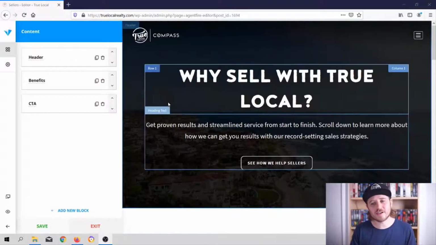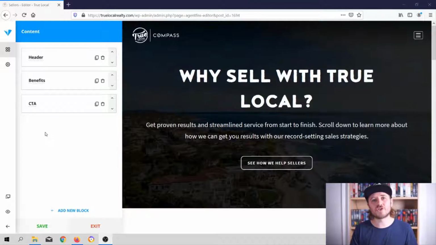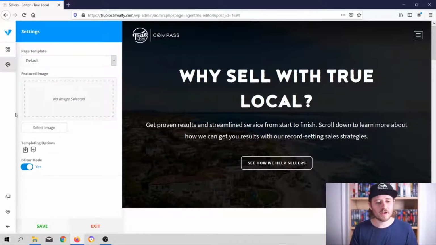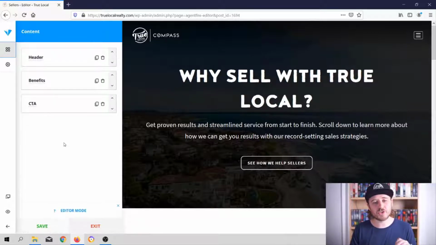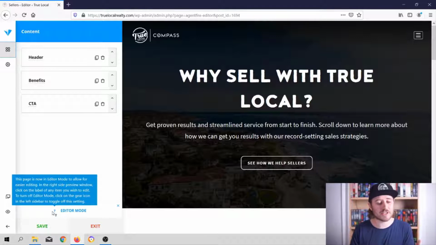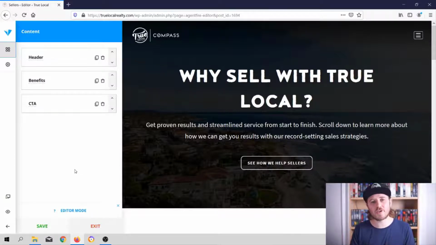So as you see here, I'm logged into one of our Spark sites. This is actually a page that I'm editing that we built for a great client of ours, True Local. And what I'm going to do is enable this new feature called Editor Mode. So with editor mode now enabled, you'll see that it is turned on with this notification down below. When you hover over it, it's going to give you a little bit of instructions or a tooltip. But with this editor mode enabled, I can now go and make simple changes a lot more effectively.